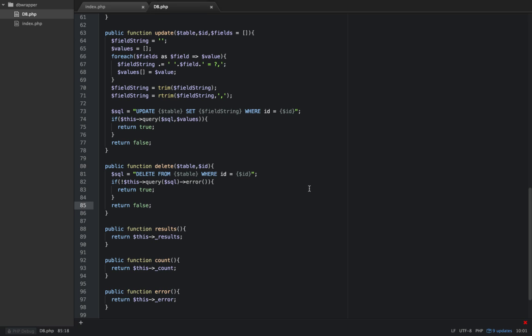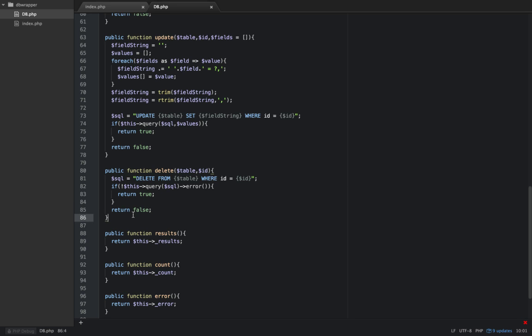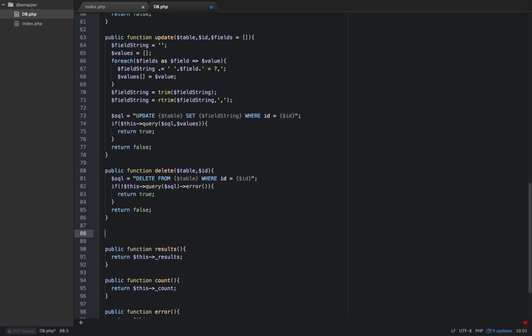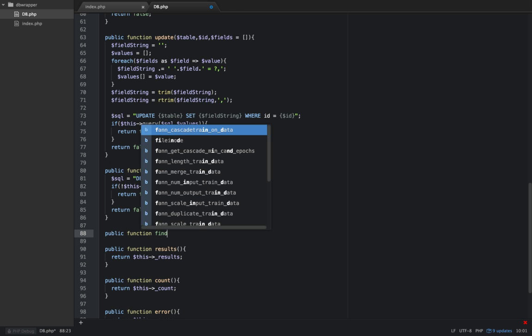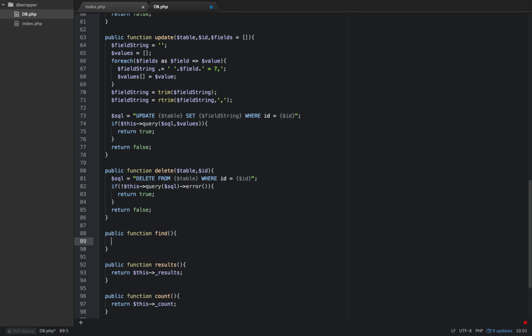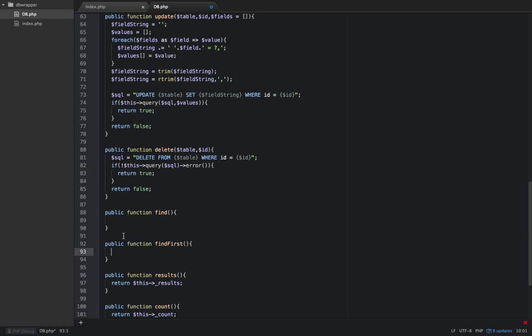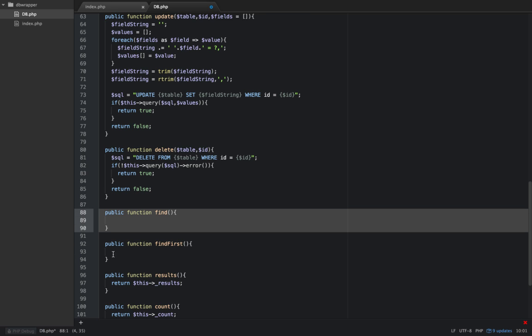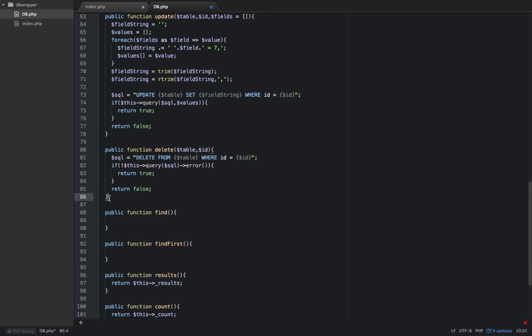So ultimately, what we want to happen is have two different read functions here. We're going to call those public function find and a public function find first. Okay? Oops, spell that correctly. All right. So that's essentially what we want to be able to use.